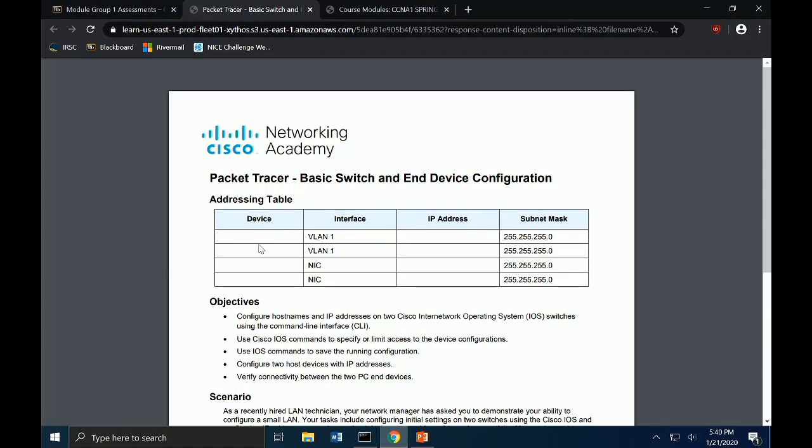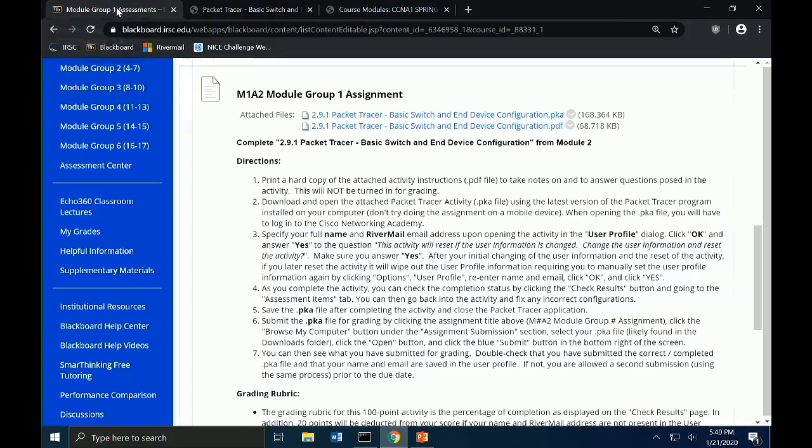Somebody had asked a question, well, why is the device blank and the IP address blank here? It's because when you download it off their website, they have variables for names and IP addresses. So it's conceivable that you get a different topology than the next person. And so the instruction sheet just kind of leaves it open. You could print it on paper and fill in your device name when you get delivered your assignment.